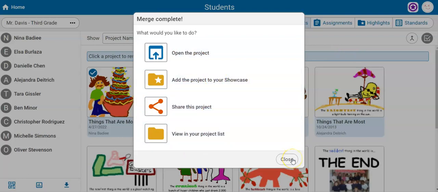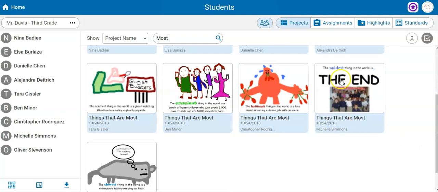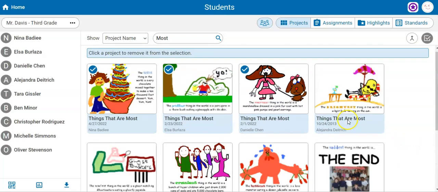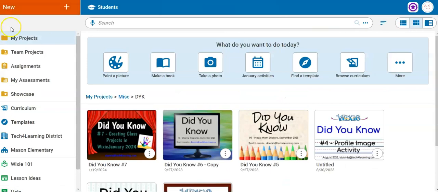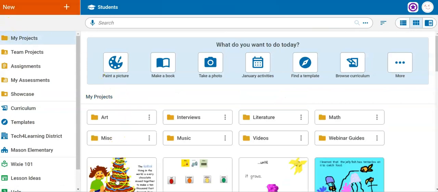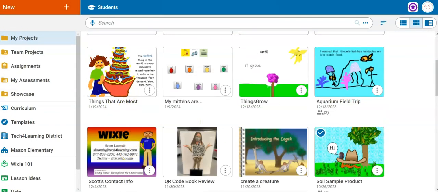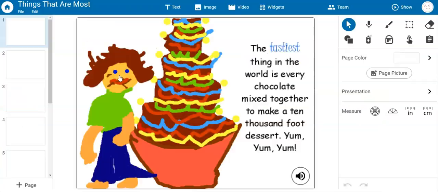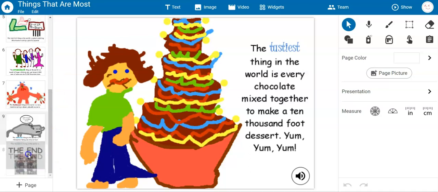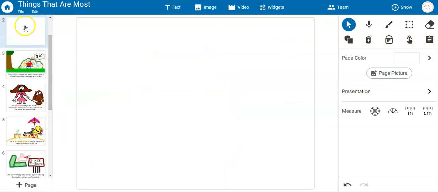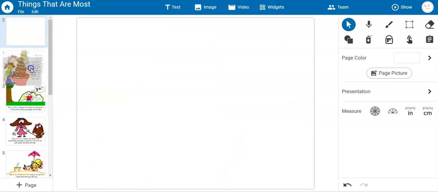Now I happen to know, for instance, that the end is not at the end. Here it is, which is no big deal because now I'm going to return home and I want to modify it before I share it. So I return to My Projects. There it is, Things That Are Most, and I'm able to open up this file. I'm going to go ahead and return down to the end page and slide it to the end. And maybe I'm going to add a new page, put it on page 2, put in a cover page, Things That Are Most by Mr. Loomis's class, so on and so forth, and add that there.